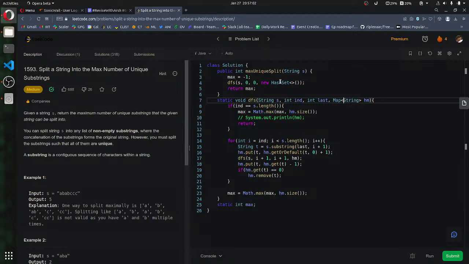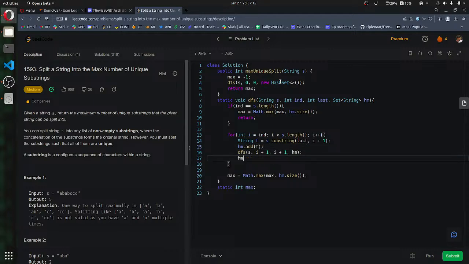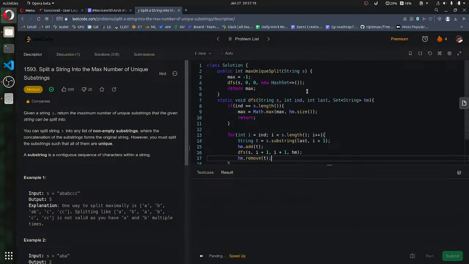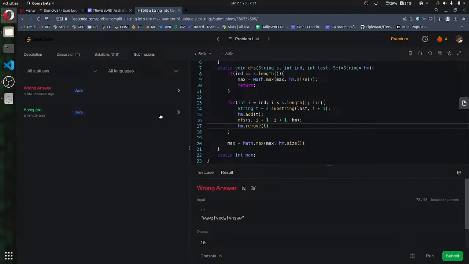Let's say string set. Okay, so HM dot add t, and HM dot remove t. Okay, will it work? Okay, so it got a wrong answer. Why did it get a wrong answer?